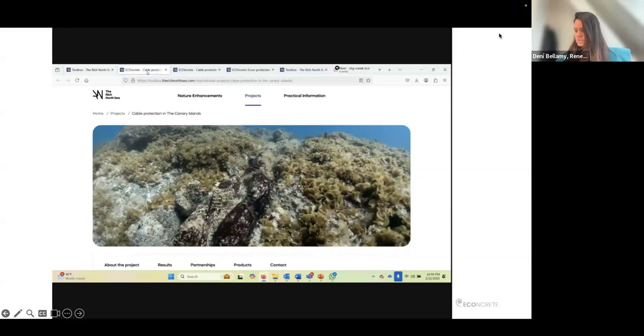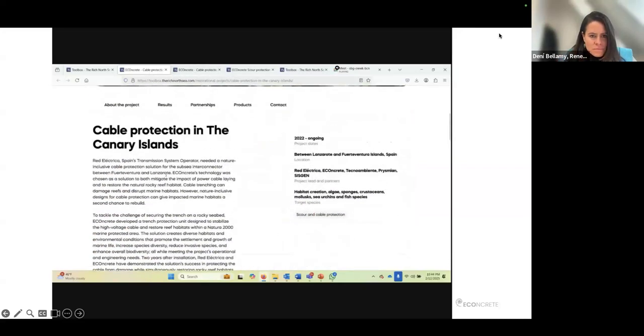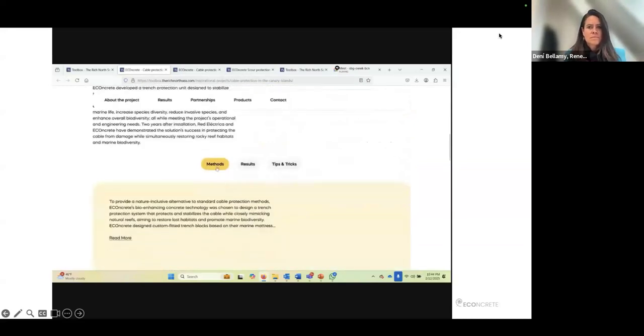The unique eco-engineering challenge for this project required meeting the engineering needs of securing a subsea cable in a trench, but also at the same time restoring reef habitats to promote marine biodiversity. So in this context, the Toolbox really provides us with a great platform to provide more context about this project, about this approach to eco-engineering of a cable protection. The method section allows us to provide more details about how the project was built. We have an opportunity in the results tab to share the results from the biological monitoring. We have a section here where we can share lessons learned from the project.